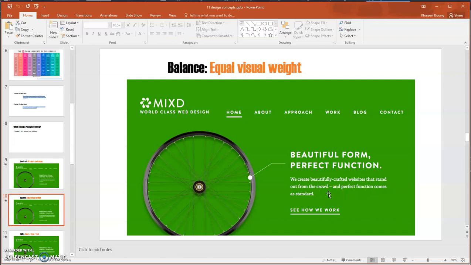So remember visual weight: when you're planning your infographic, or any graphic for that matter, try to make things feel balanced for the eyes.